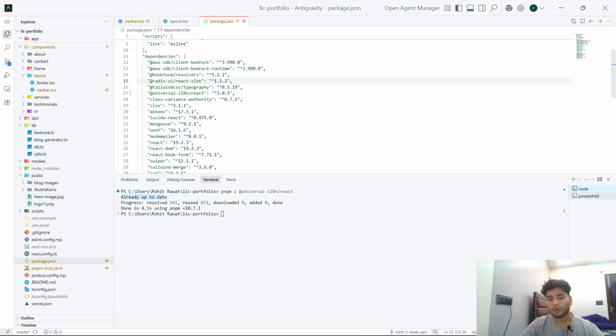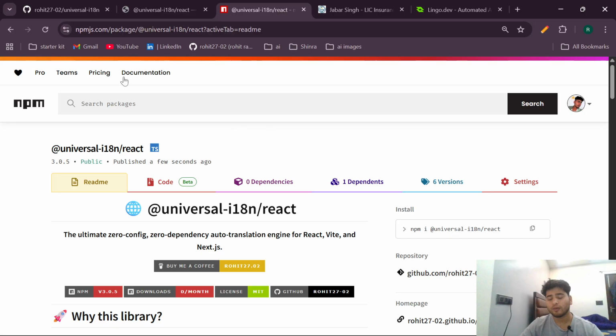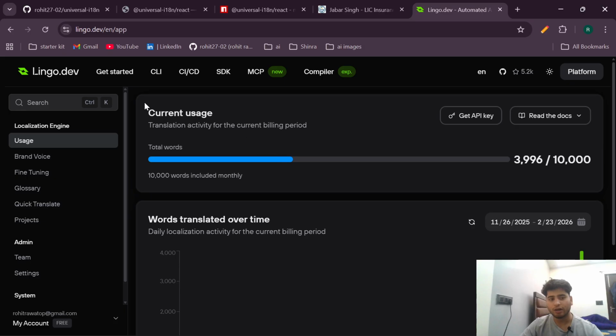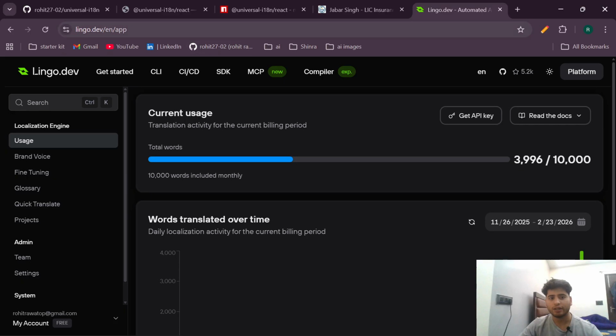So this uses LingoDev to translate the entire page with a mutation observer, which smartly replaces all the text on the web page with the translated version. For that, first we will need the API key from LingoDev. We can get it from here, lingo.dev. Here we also get free credits, so if you want to test this out in your own application, we get free 10,000 credits, which is very great.